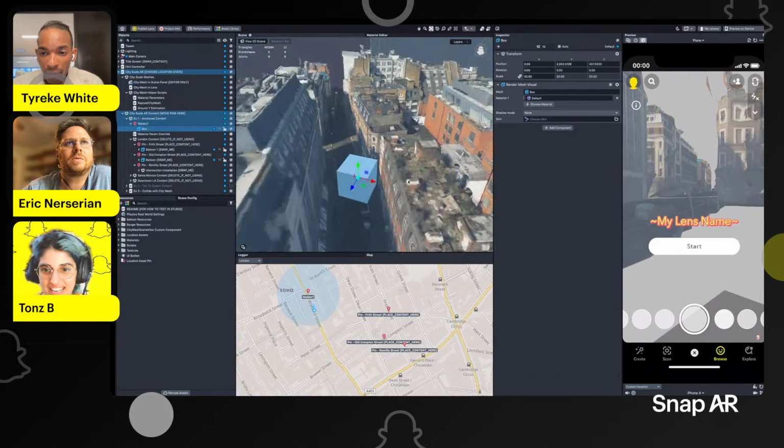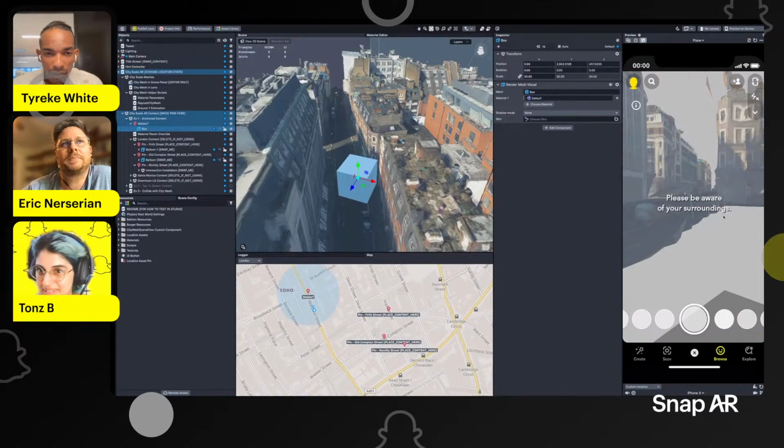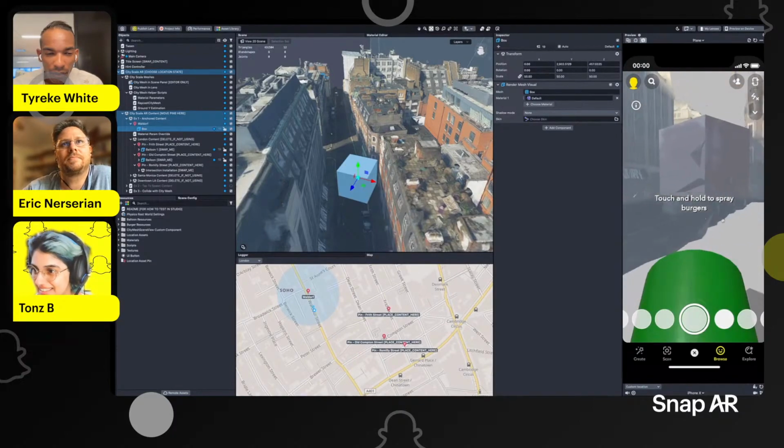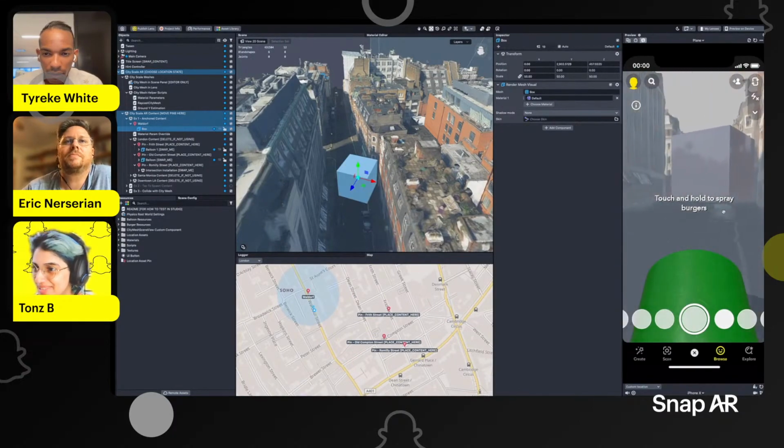Okay, so now we have this cube in Waldorf. And if we go to the preview here, there it is. Woo! So you can make your own anchored content that way if that's all you're trying to do.